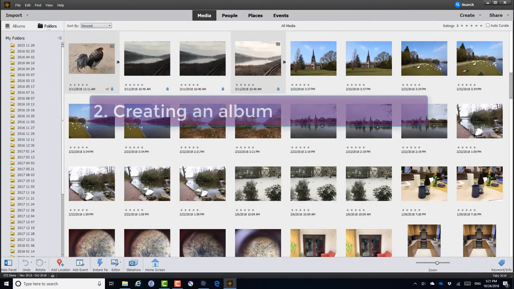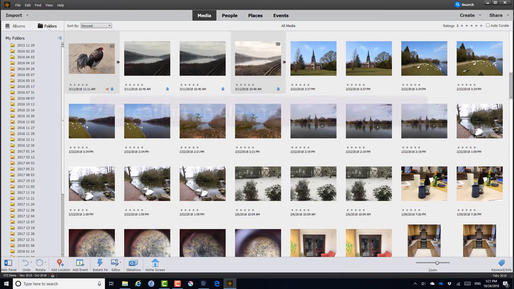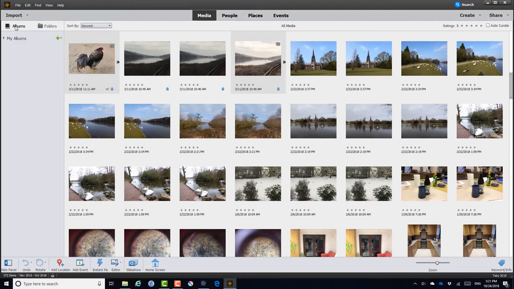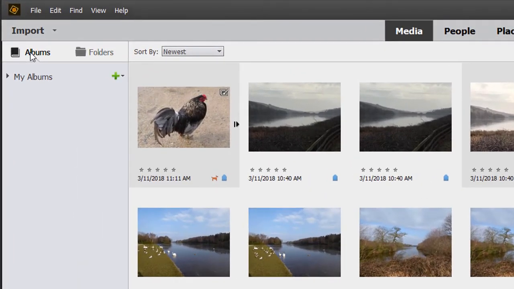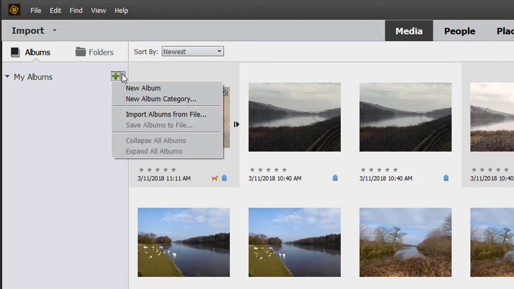Earlier on this year, I took a trip to a place called Clumber Park, which is in Nottinghamshire in England, and I took some pictures there, and I'd like to make an album of five or six of those pictures. So what I'm going to do is to go to the panel on the left. So far we've always had the folders option selected, but I'm going to select albums.